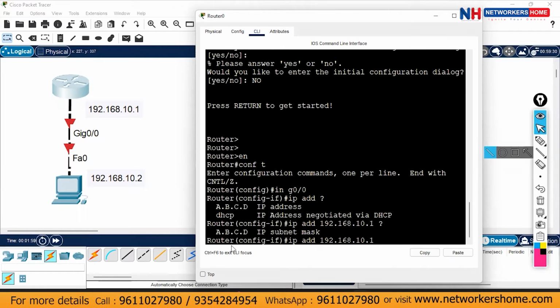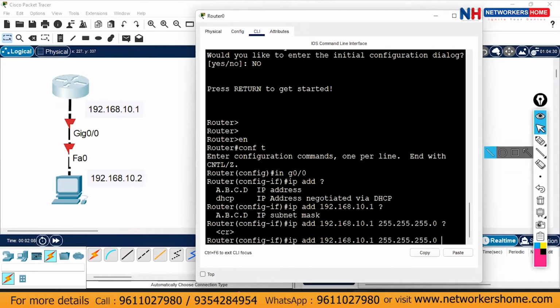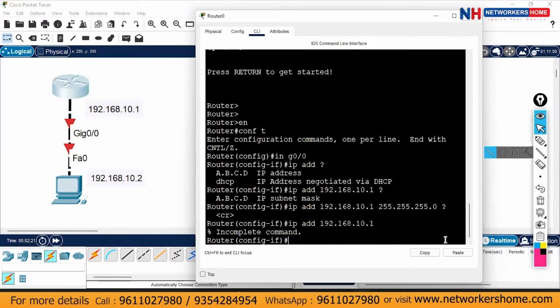After the IP address, what is there? Again, question mark, and you'll see it is saying IP subnet mask. So you have to provide the subnet mask information, 255.255.255.0. And now if you see this CR, it means carriage return. Now you can hit enter. Until you see this CR, you cannot complete the command. If I try to complete the command before this, it is going to give me an error, incomplete command.